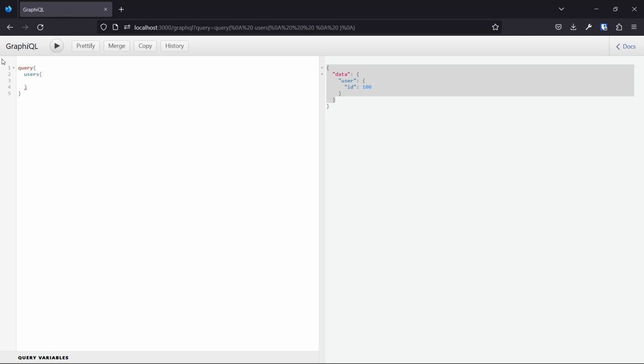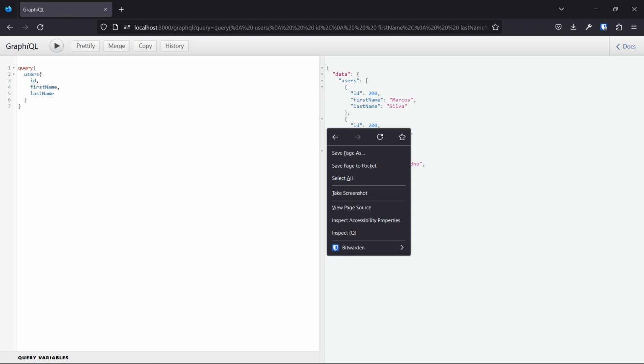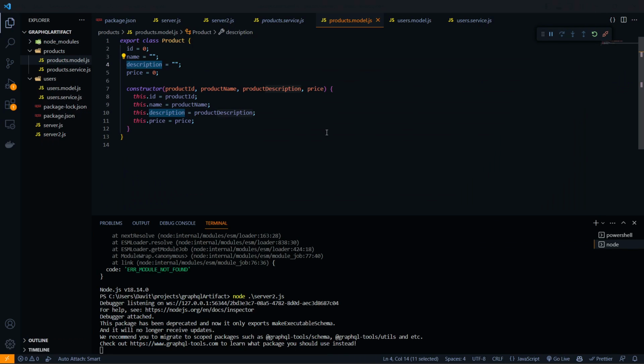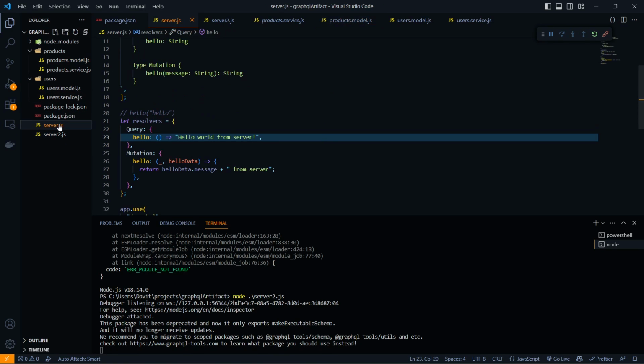And now we'll define our own query. So ID, first name, last name. Let's get all these three fields. As you can see, we got our Marco Silva, our David Silva, and our Ronaldinho Messi. This GraphQL, once again, is very powerful. And that is pretty much it, my friends. This was how we do Node.js with GraphQL.